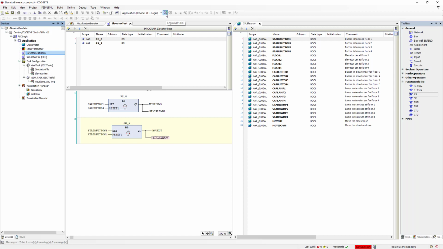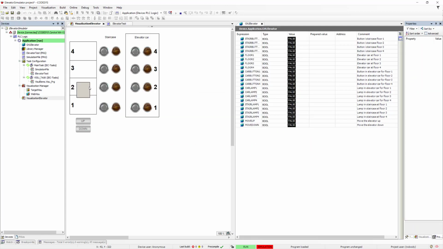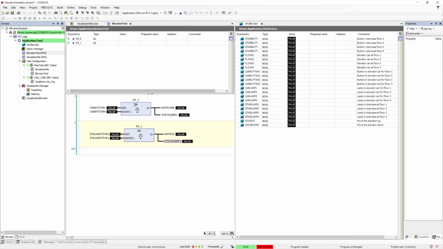I will log in to try my program. I can log in with online change. Then the program will continue where it was. It had stair lamp 1 on, and the elevator was somewhere in between floor 1 and 2. I will log in. And we can see that the elevator is somewhere between floor 1 and 2, but this lamp is not lit. And that is because now my program is writing to the lamp and it's writing false.